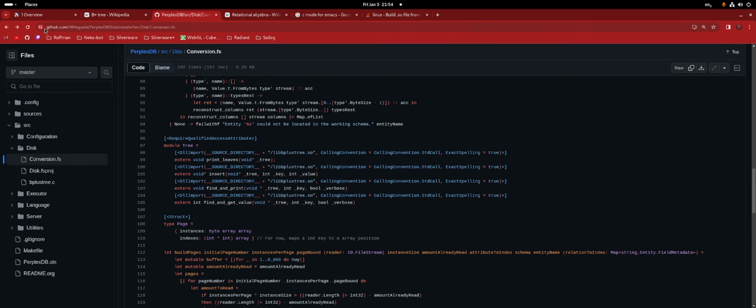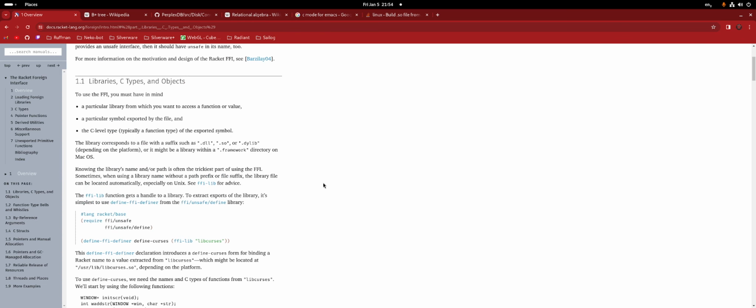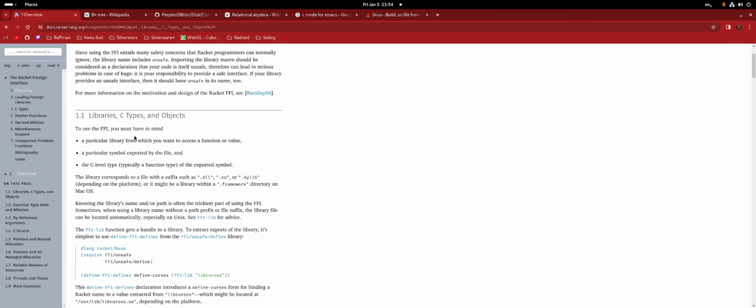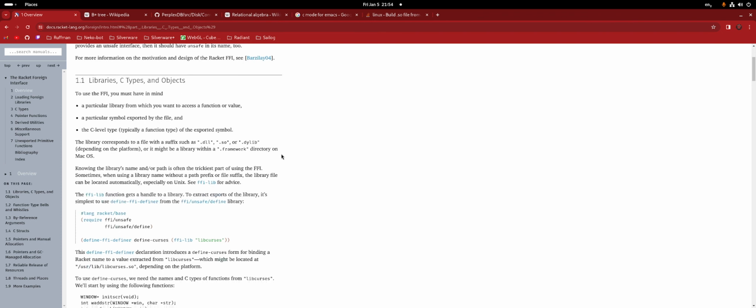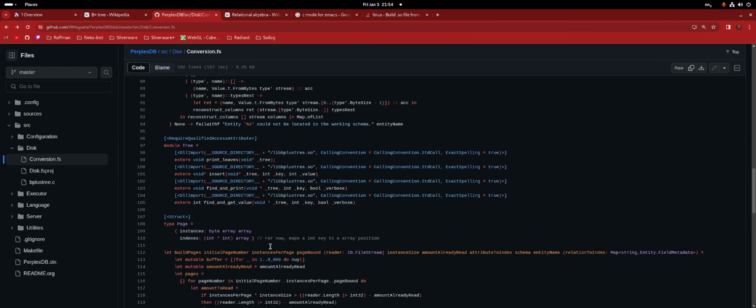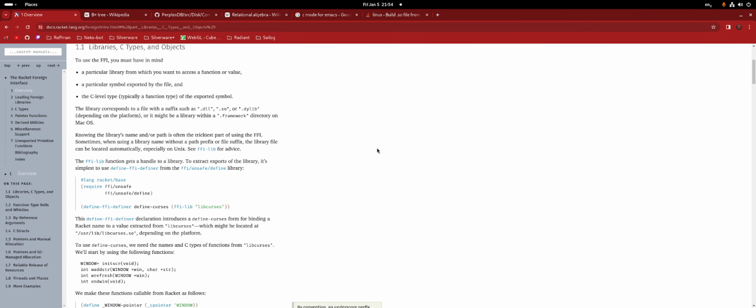How freaking nice. To use FFI, you must have in mind a particular library from which you want to have access to a function or a value, a particular symbol exported by the file, the C level type. Did Maget already do this for us? Yes, thank you very much. The library corresponds to the file with these suffixes, which is fine, and holy moly, why? But okay, because Apple. Knowing the library's name and or the path is often the trickiest part of using FFI, which is kind of funny.